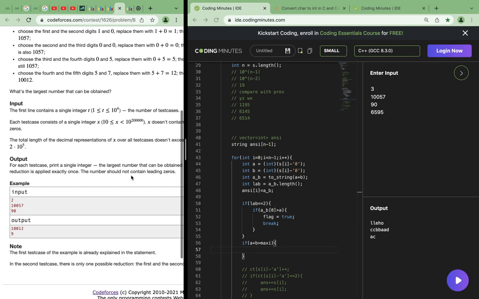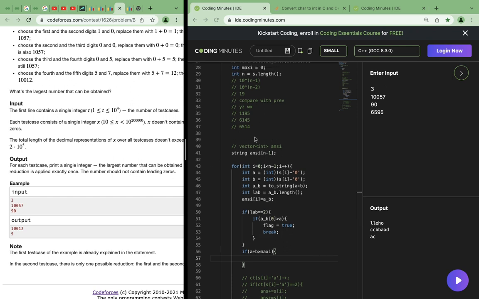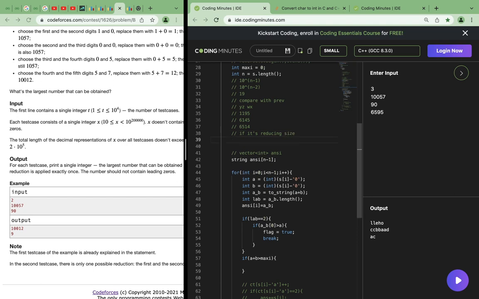Okay, so first of all, if it's reducing size, then we should not take it, right? Obviously. But what if everyone is reducing size? And then it's not a correct statement.